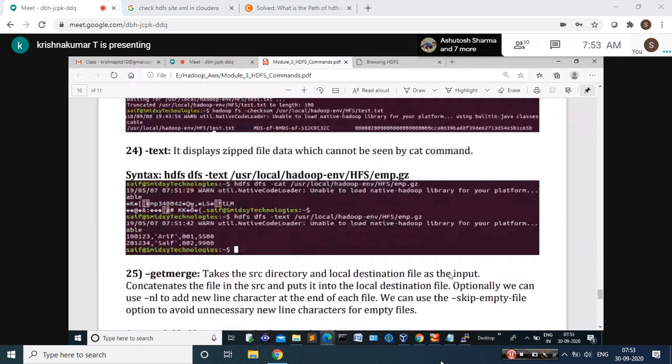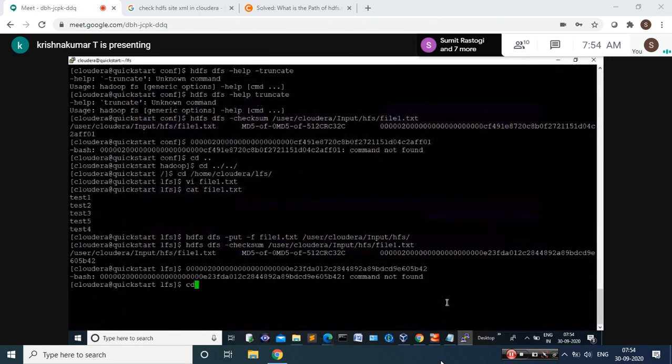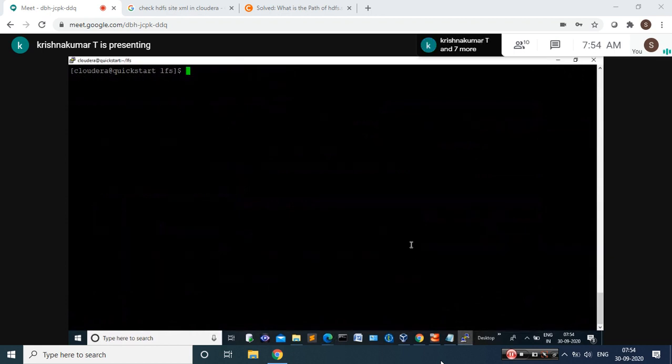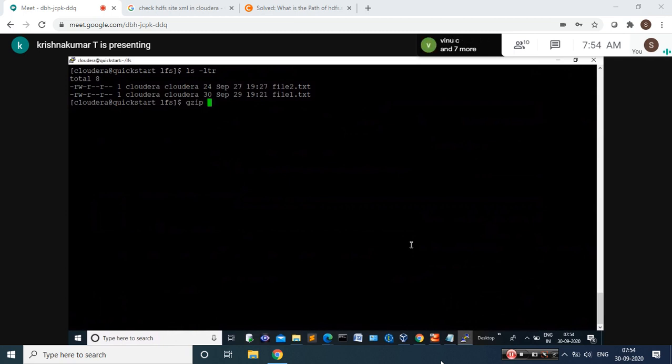Text. Now, the text command displays zipped file data which cannot be seen by a cat command. So can we go to the edge node, please? Can you clear the screen and do ls? Can you type the gzip command on file1.txt?